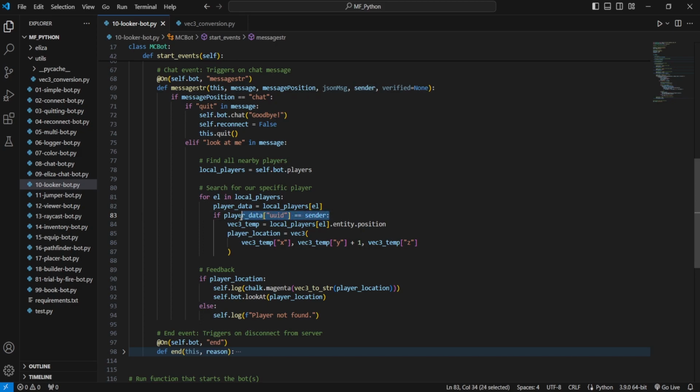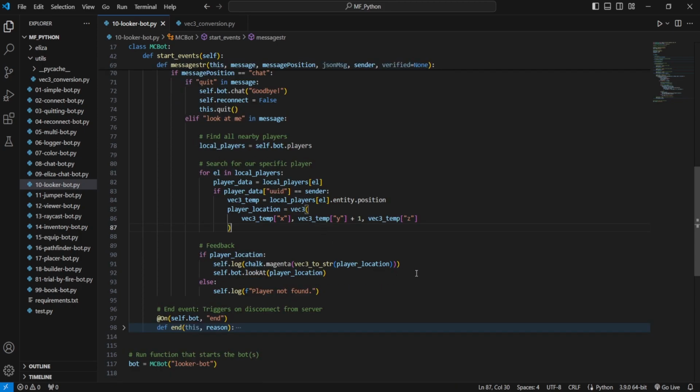Once we find a match using this if statement here, we're just going to get that player's entity position. And then we will convert it to a JavaScript 3D vector using this right here. And a quick note here, we add this +1 to the y-axis, because if we didn't, then the bot would look at the player's feet instead of at their camera. And now our most important step, our feedback. This is just going to send something to our console. And then immediately after that, we're just going to have the bot look at the position that we want them to look at using bot.lookAt, and this takes in a 3D vector.